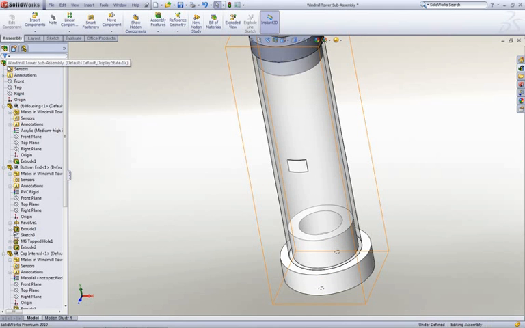You have now finished the windmill tower subassembly. Take this opportunity to save.